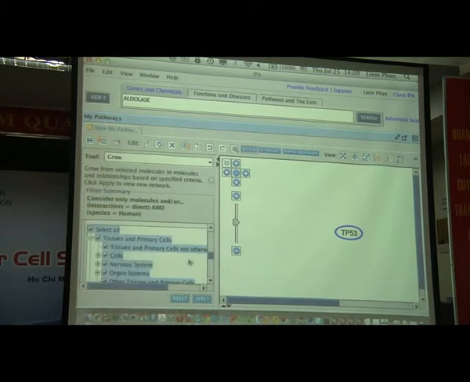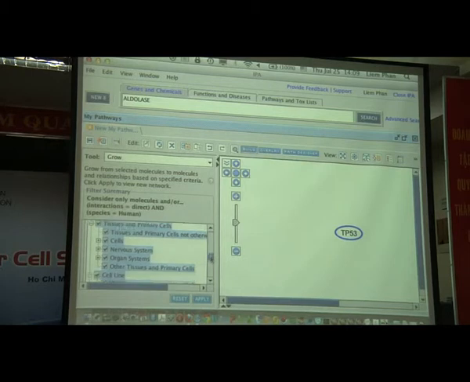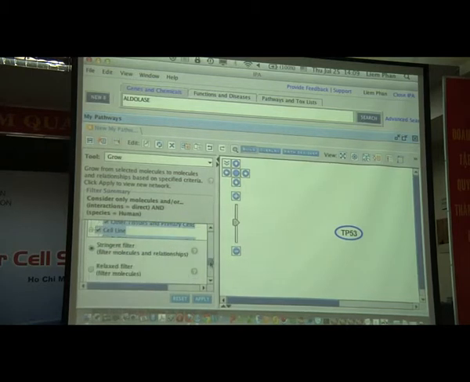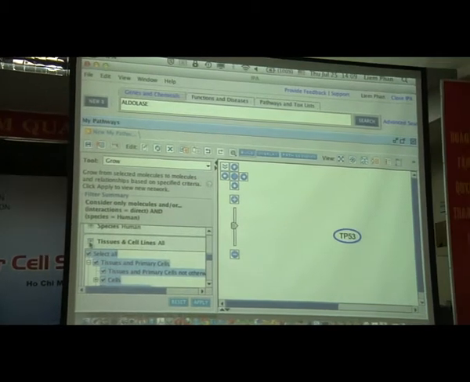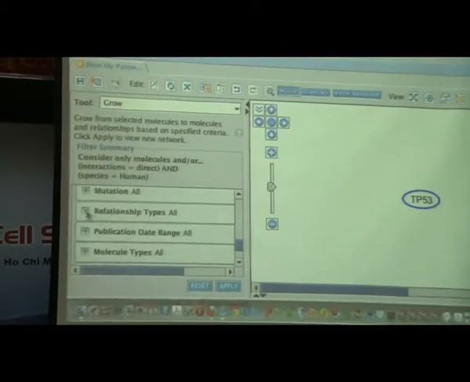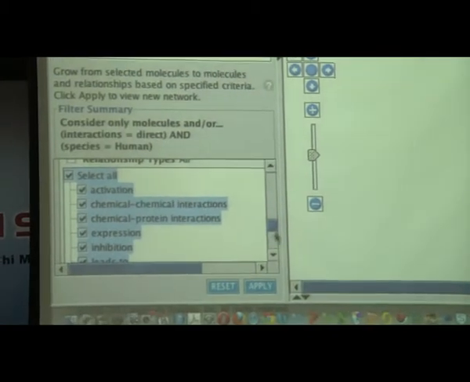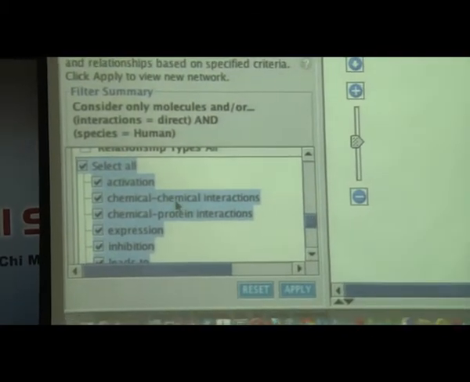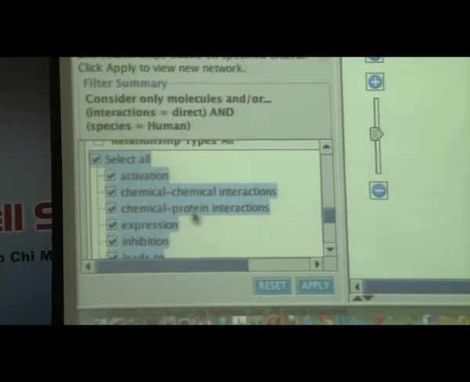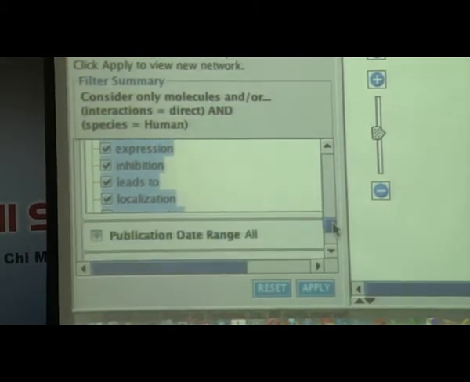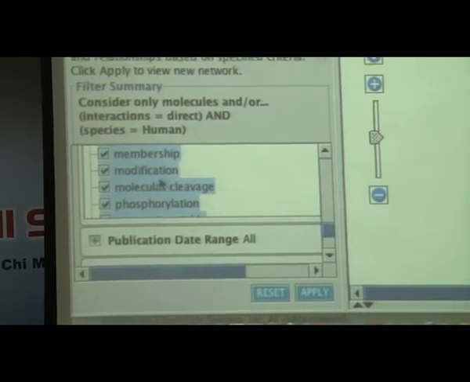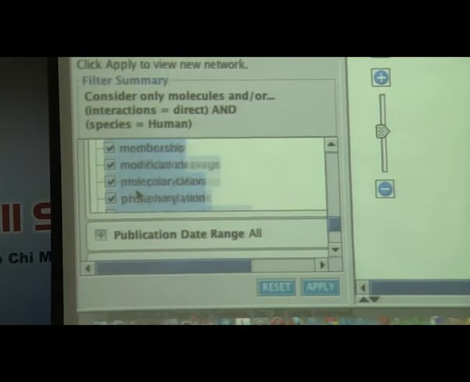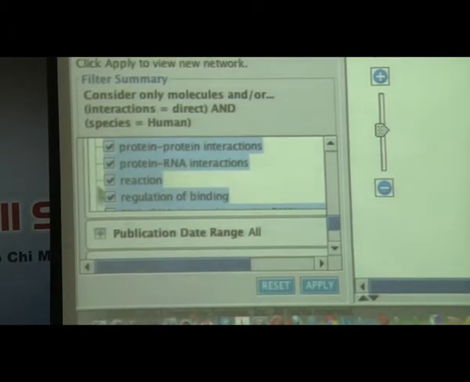And we can also narrow our search to different kinds of tissue, organs or cell lines. And what kind of filter we would like to use, a stringent, meaning strict filter, or a relaxed filter. And also what kind of relationship, like activation or chemical interaction. This is for drug study, or chemical protein interaction, expression, inhibition, leads to localization, membership meaning that they belong to the same family, or modification, molecular cleavage, phosphorylation, protein, etc.